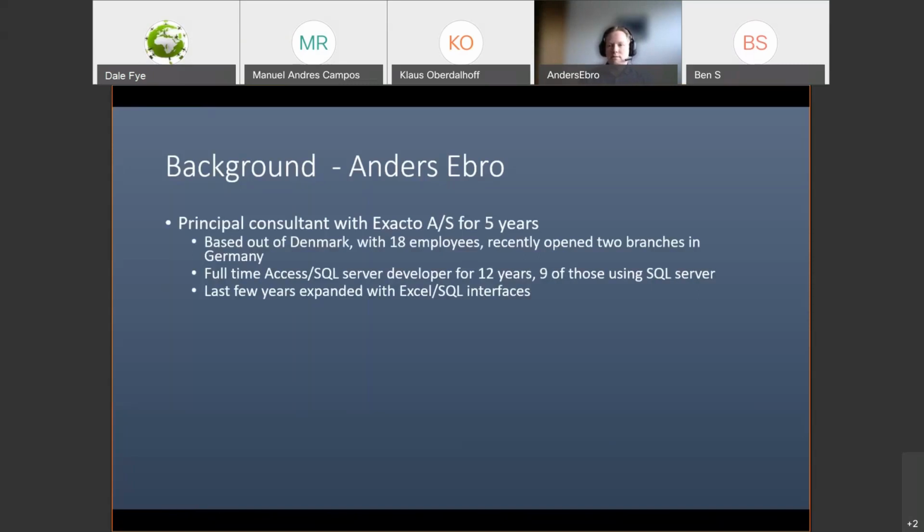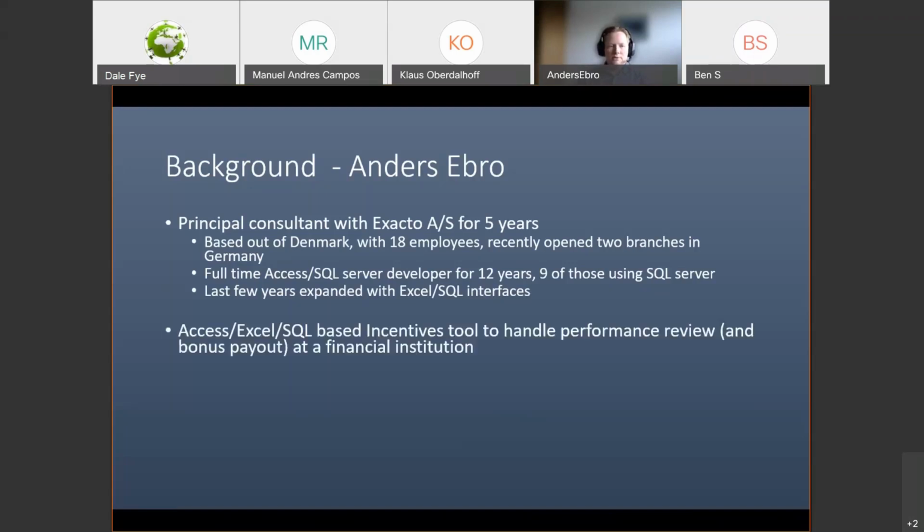We have 18 employees, and we recently opened up 2 new branches in Germany, trying to start gathering work there. I've been a full-time Access and SQL Server developer for 12 years. 9 of those years I've been using SQL Server. And these last few years we've kind of expanded into doing Excel and SQL interfaces instead of just Access and SQL. A couple of years ago, 2016, we started an Access, Excel, and SQL-based incentives tool to handle performance review and bonus payout at a big financial institution.